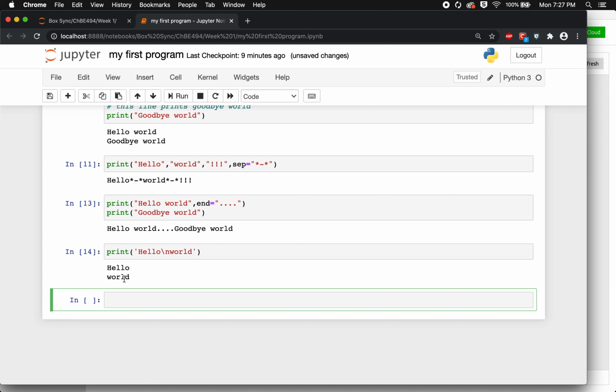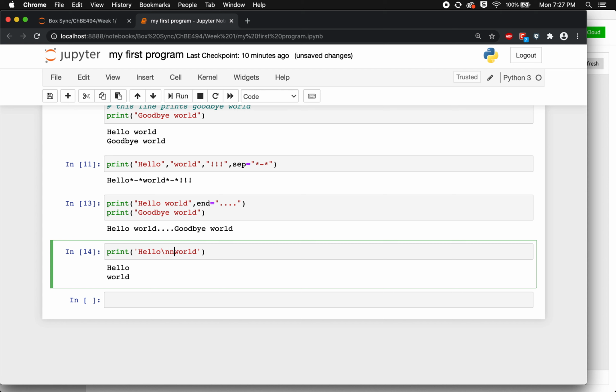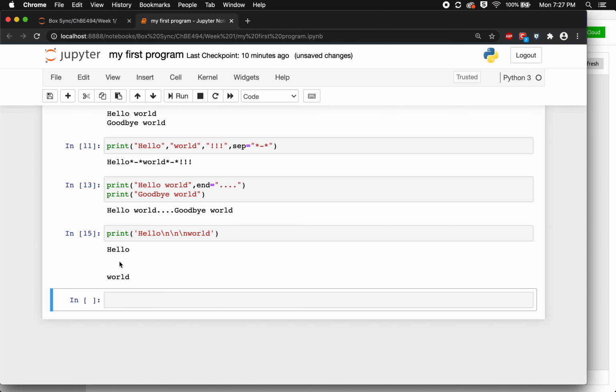And what you're going to find out is it's going to print hello, and then this backslash n here is basically the symbol for a new line character. So it's going to be hello world. Here we have hello, then it puts a new line, and then I have the world here. If I wanted to put a couple of new lines here, I could do backslash n, backslash n, backslash n, and now I'm going to have one new line character here, another new line character there, and then the hello world.